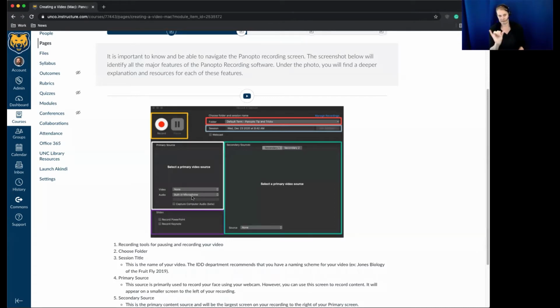I would also see the audio. So if you have more than one microphone, you're going to want to select the microphone that you want. So you can go ahead and select that audio there. In the giant green square, this is your secondary source. Now, I always like to say the secondary source should be your content. So if you have a PowerPoint, if you are just recording your screen because you're demonstrating a software or anything like that, I highly recommend going through here and selecting your source and putting your content in that secondary screen.